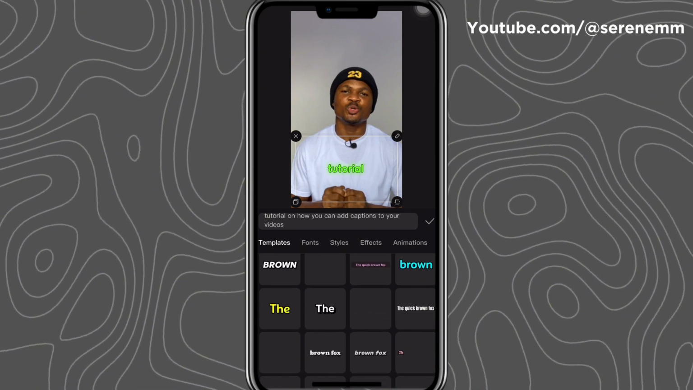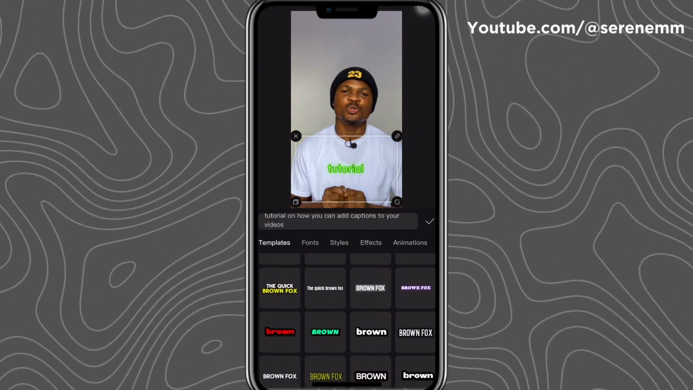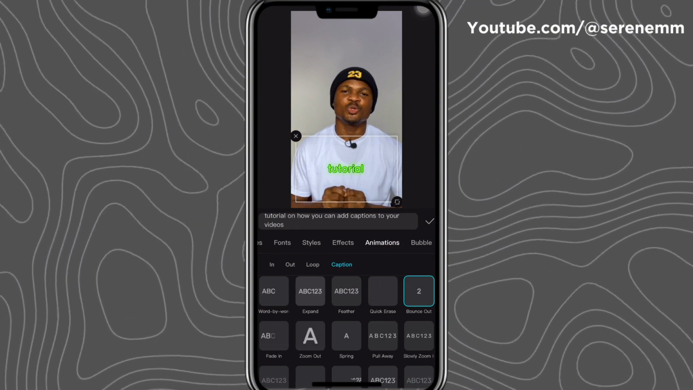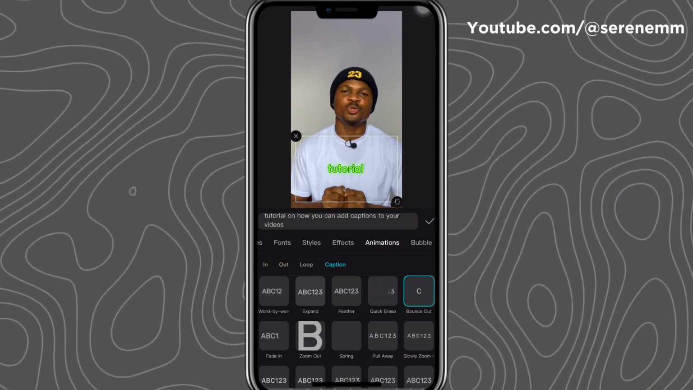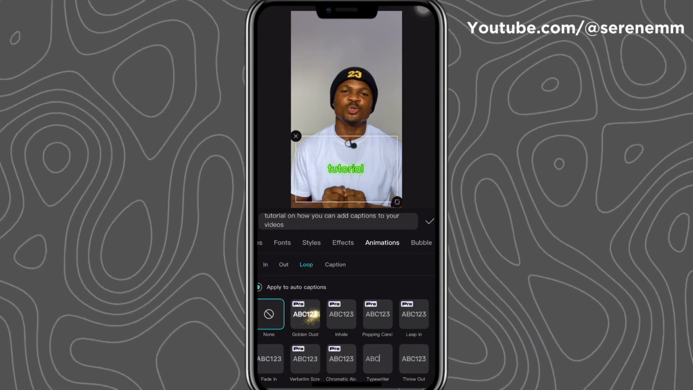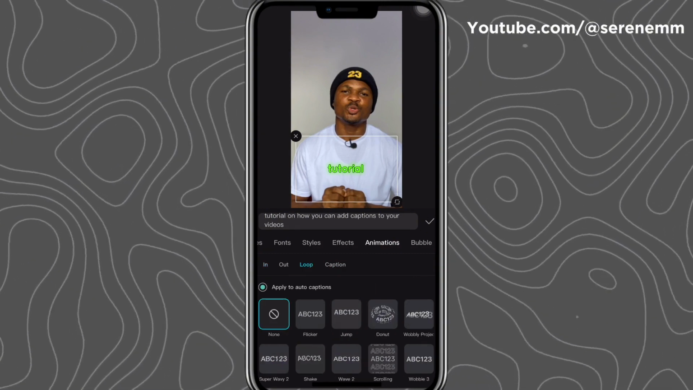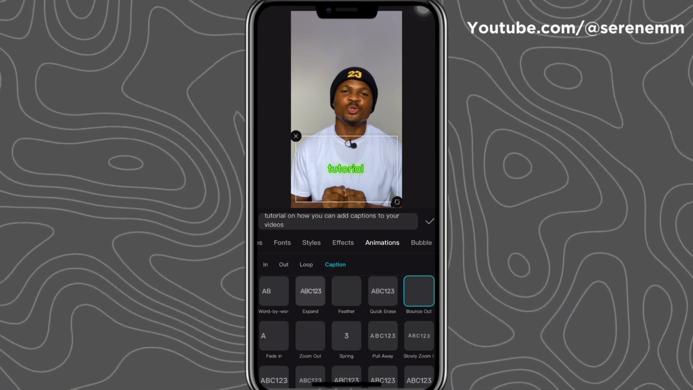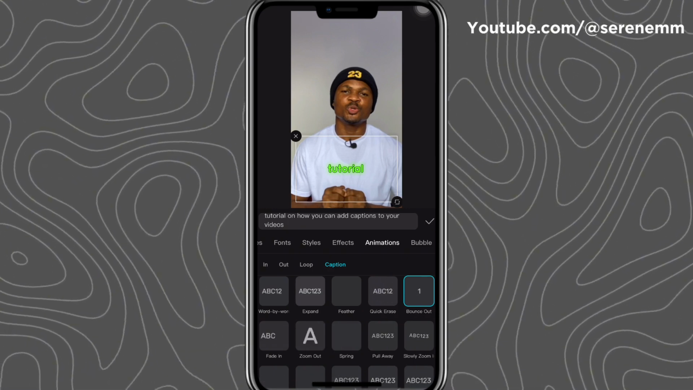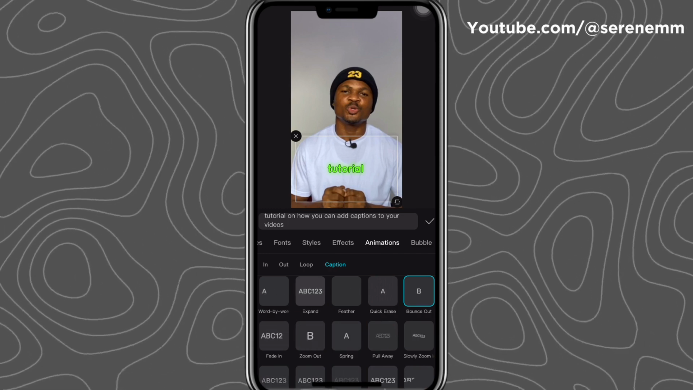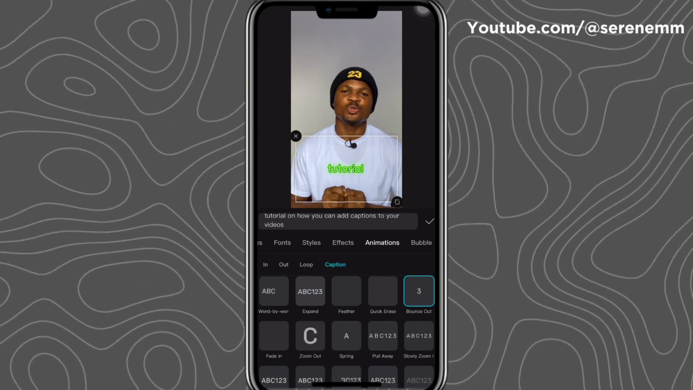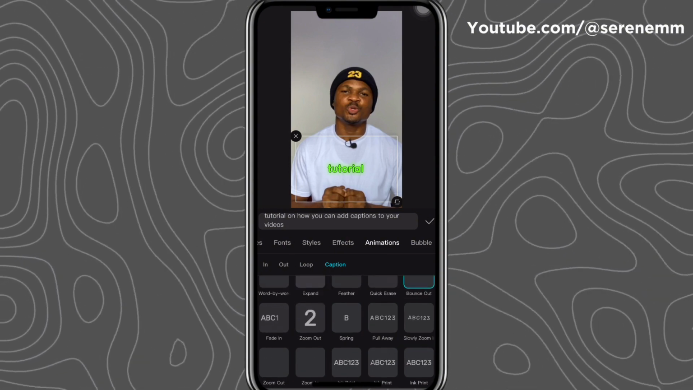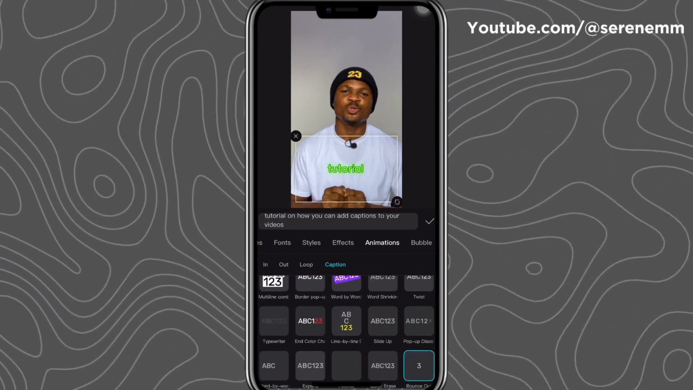So for now I'm going to leave the template area, then I'm going to go to animation, right? And in animation, you can say it should be on caption. It shouldn't be on in or out or loop, right? I want it to be on caption because I want to change the way it will come in and out, like that. For the caption, all the caption, not just any one text on the screen. So I'm going to scroll through this and select the one that is okay with me.